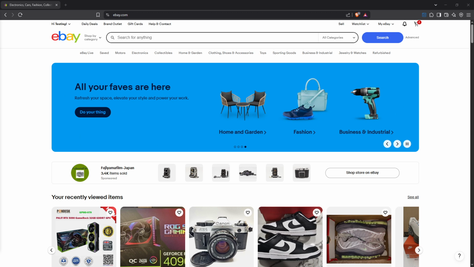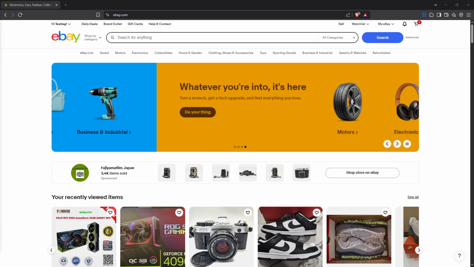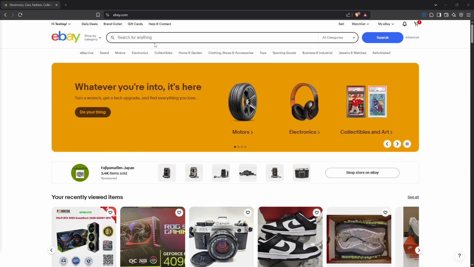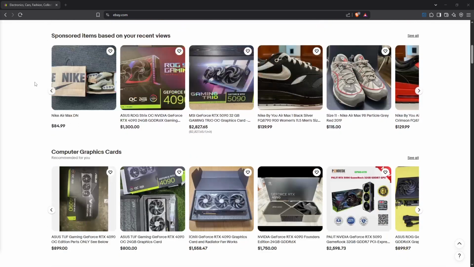First, you'll need to log into your eBay account. This is quite straightforward, just enter your username or email along with your password. Once you're successfully logged in, you'll have access to all your eBay functions.